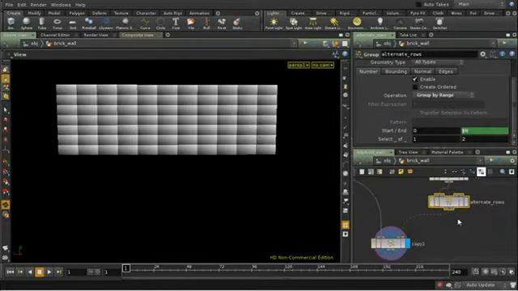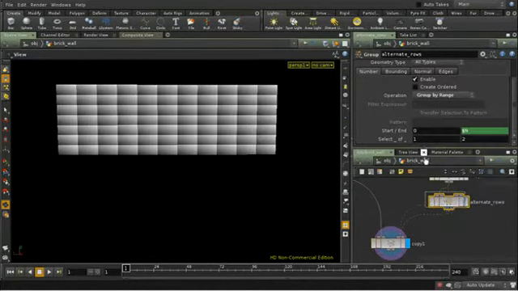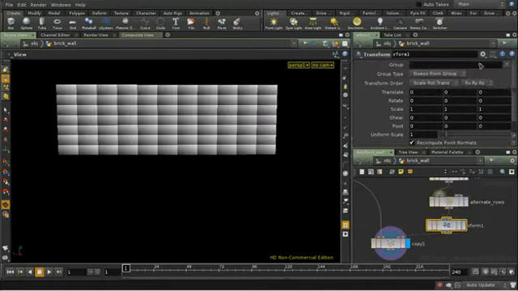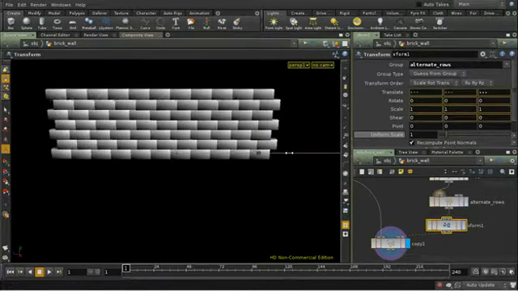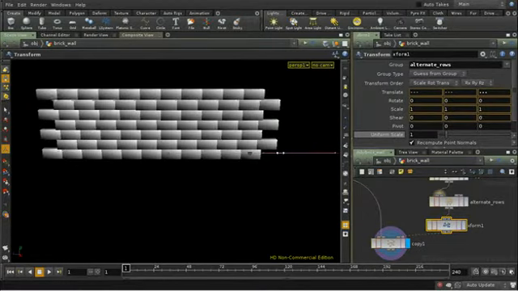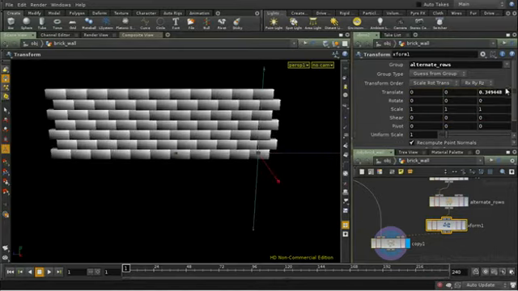So when I group by alternate rows, what I'm going to do with it is lay down a transform sop, and I'm going to apply this only to the alternate rows. And now I can click on the viewport and create and see the movement handle. And as you can see, I can now move every alternate row. And I want to offset them by half a brick's length.